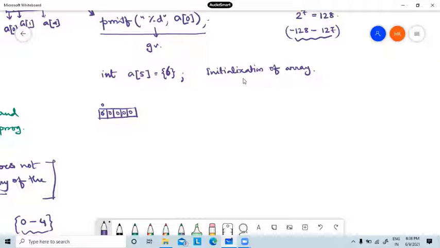So this is the simple initialization of all the elements in an array. If you want to initialize each and every element of the array at the time of declaration, then you have to write it like this: int a[5] = {2, 3, 5, 7, 11}, say I want to initialize it with the first few prime numbers. So I have 5 elements, and I have allocated the 5 elements with these values. So this becomes 2, this becomes 3, this becomes 5, this becomes 7, this becomes 11.